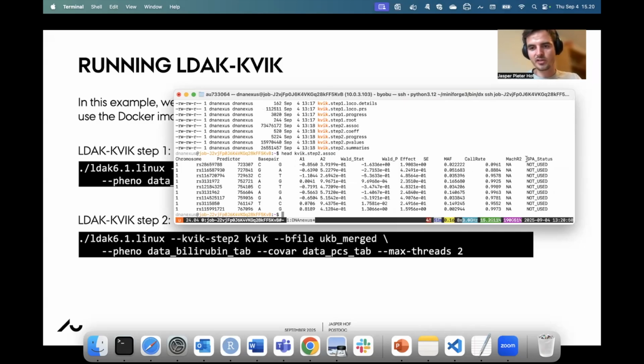So in this case, we have not applied the SPA, the saddle point approximation. We recommend using this for binary traits to ensure well-calibrated statistics, particularly when you're analyzing data with a high case control imbalance or when testing low frequency variants.